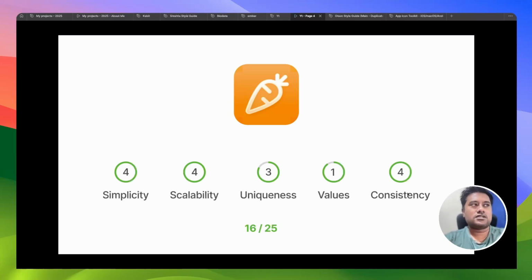And then you have consistency. If you look at the app UI that I've designed, the screenshots, everything is very consistent in terms of the colors, in terms of the fonts we have used. So it's very consistent. So my total score comes around 16 out of 25. It's not a perfect score. A lot of room for improvement, especially in the values area.